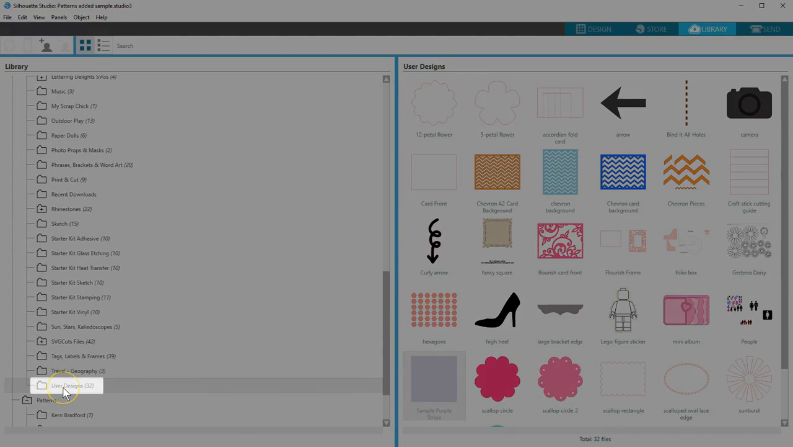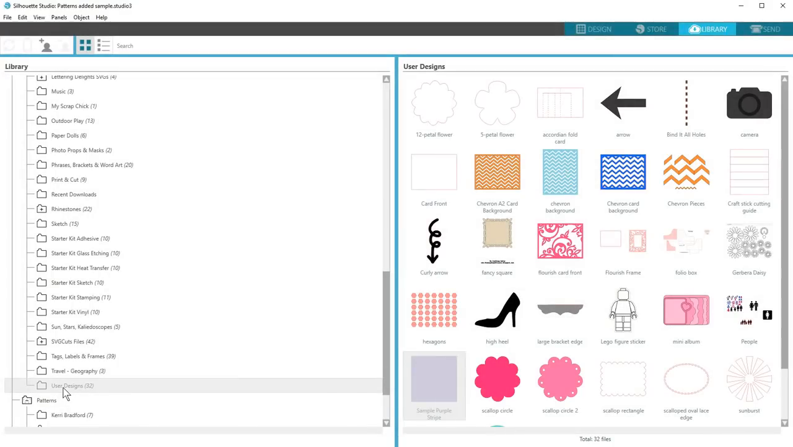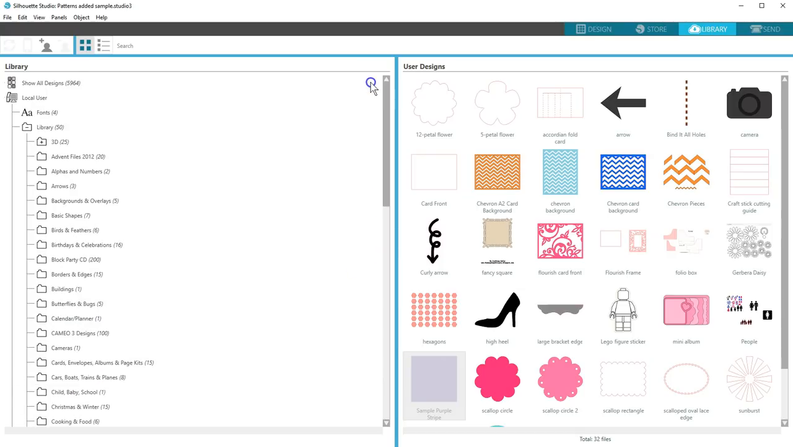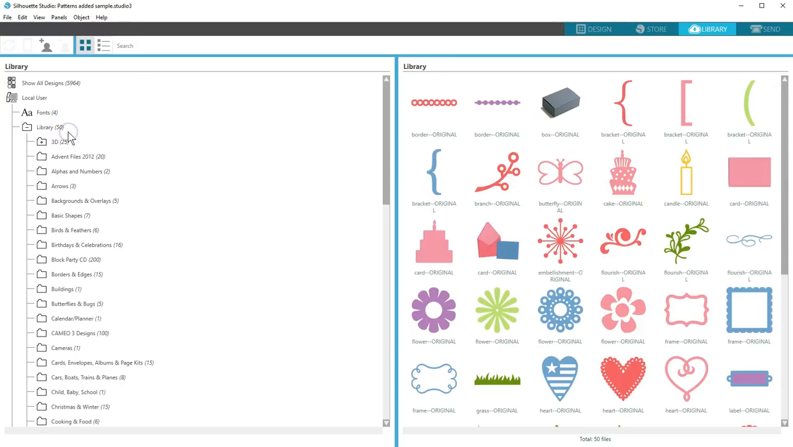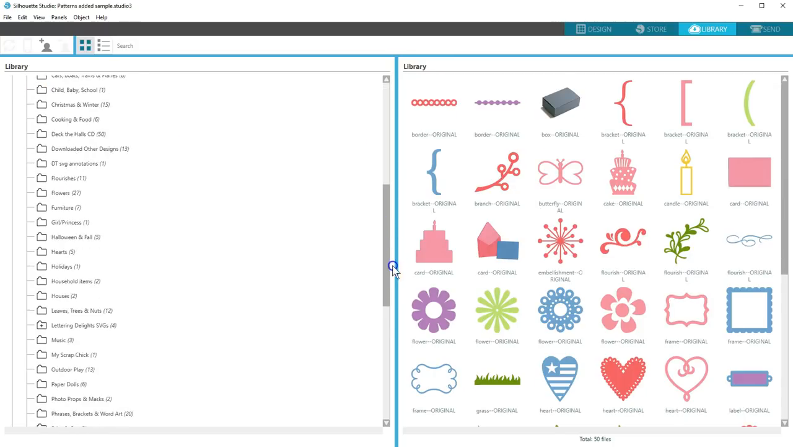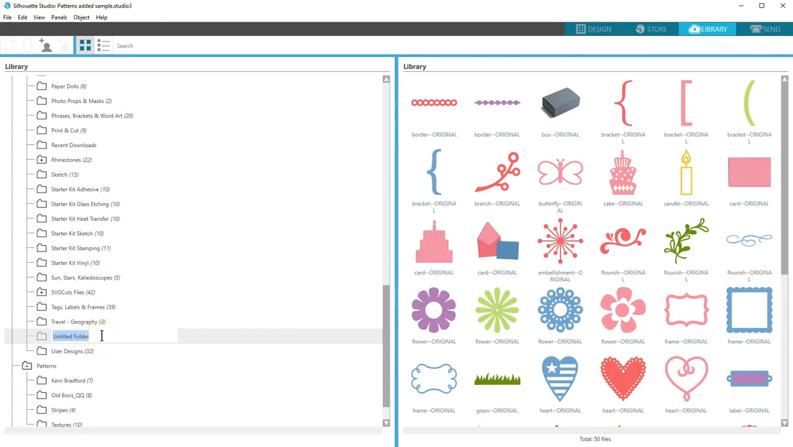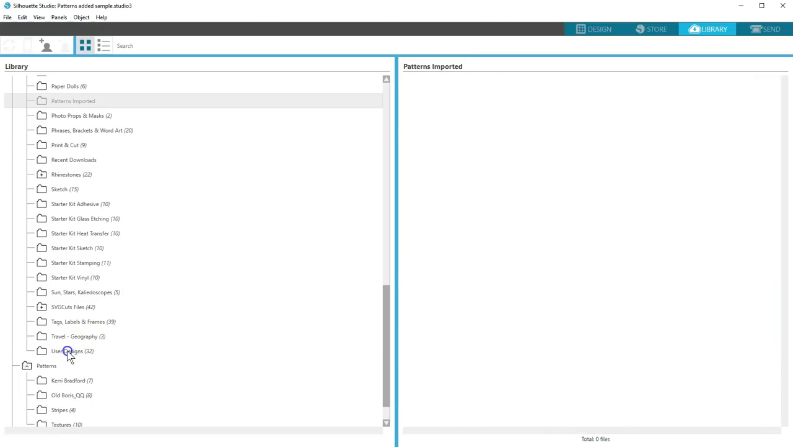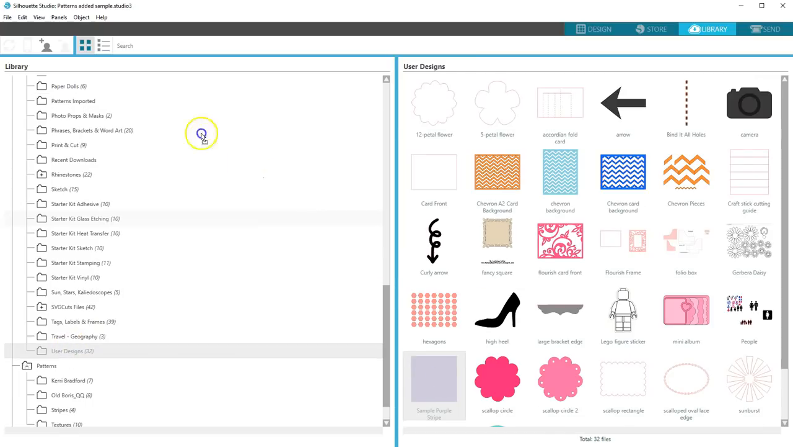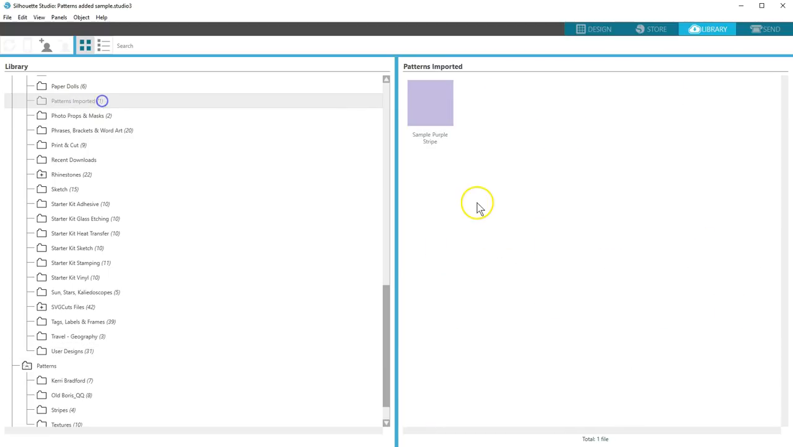You cannot drag this to your Patterns folder, but you can create a subfolder in your local user library folder for patterns you import. Create a subfolder in the Library folder by right-clicking and choosing New Folder. Find the highlighted Untitled folder and rename it something like Patterns Imported. Drag the thumbnails of imported patterns from User Designs into your newly created Patterns Imported folder. This is optional. You could leave any imported patterns in User Designs, but creating a separate subfolder makes them easy to find.